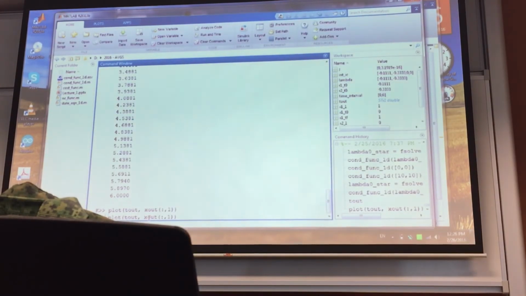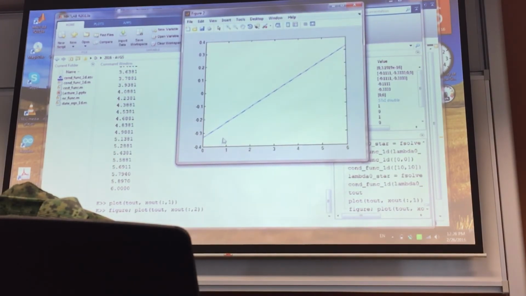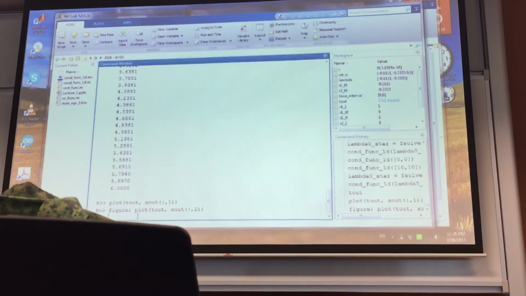Then we can plot the lambda 2, the second Lagrange multiplier. From our previous analysis, we know this lambda 2 is supposed to be a direct line. It's a linear function of time. So we can see now we got a linear function of time. It's a line.